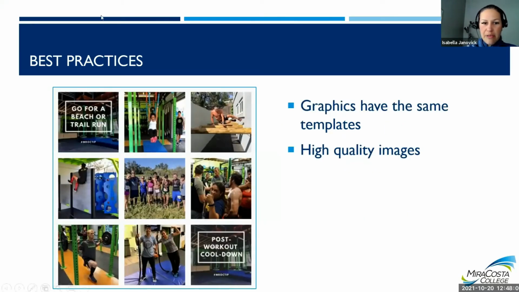So here's an example of an Instagram page with graphics, and you can see how it's on brand here, and it's all good quality photos. And these are all photos taken with a smartphone. You don't have to get anything fancy for this. Your iPhone works great.